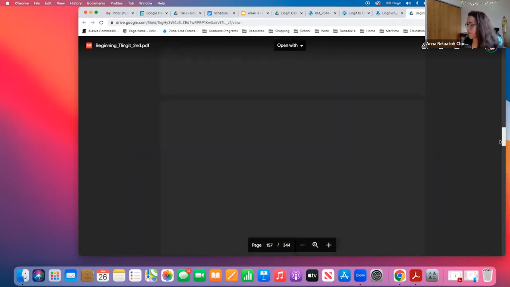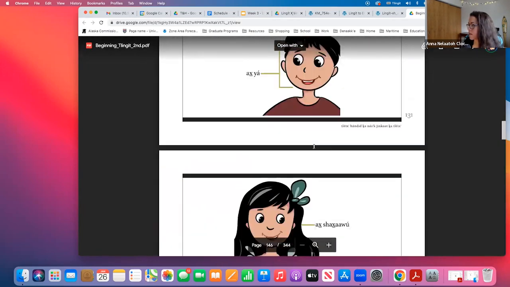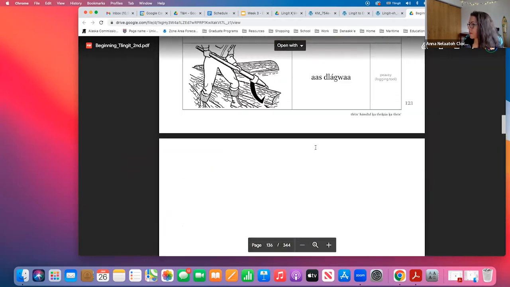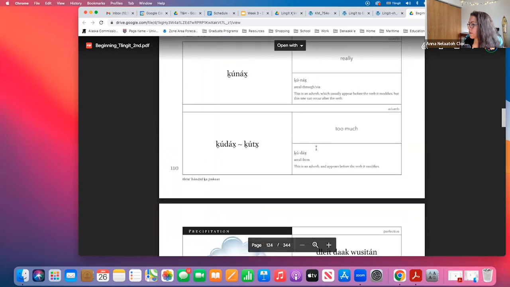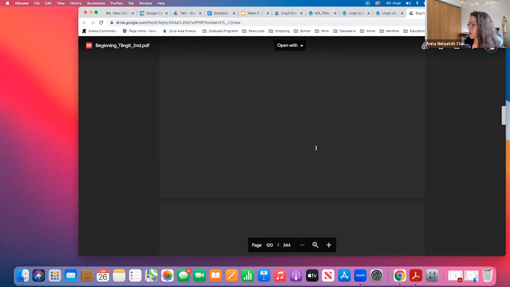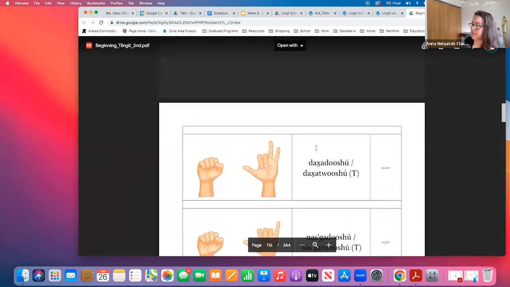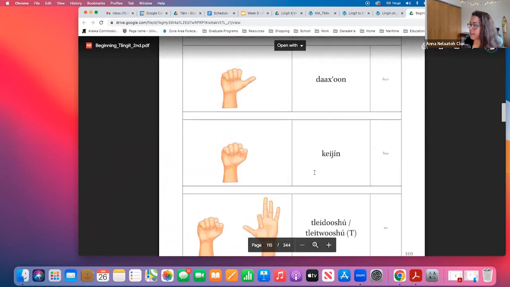Continuing on to the Beginning Tlingit Workbook. Just to show you a visual, if you weren't here with us when we covered this, counting starts on page 100. Okay, here we are. This is where you can find the images of the hand gestures for each number. And again, this is for counting things.